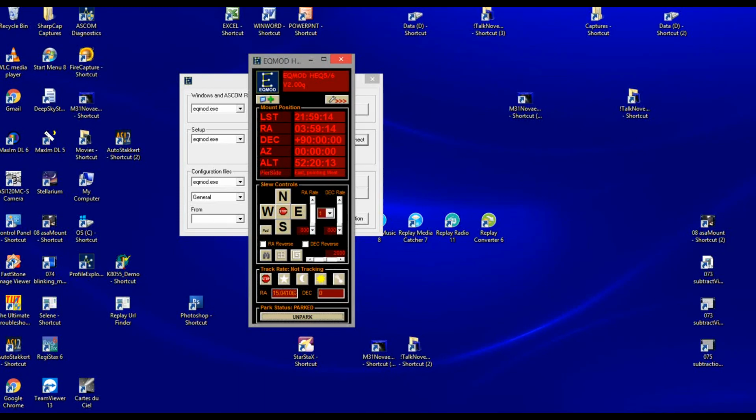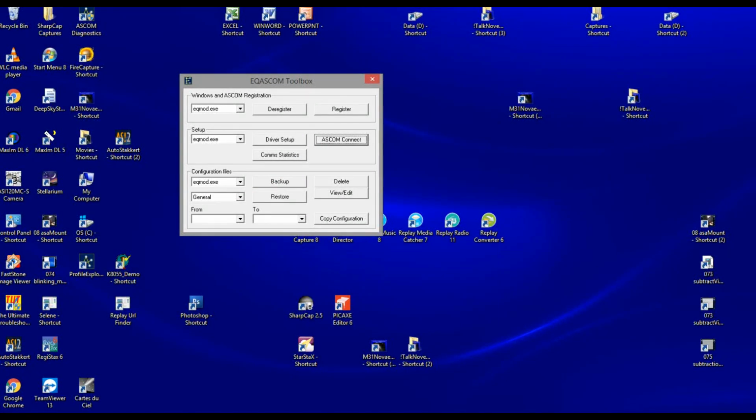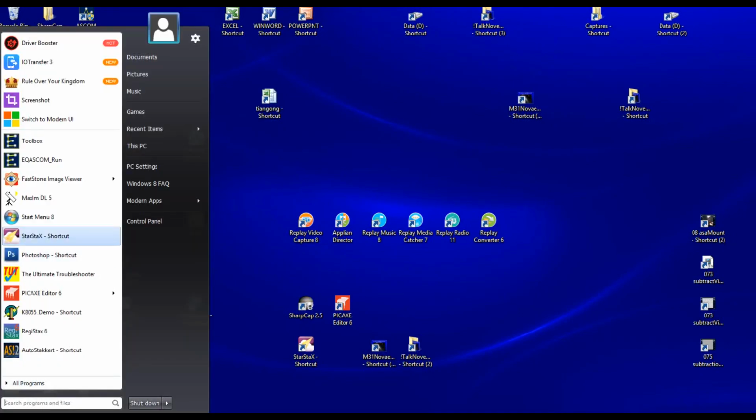If we then shut that down, it does not want to shut down. Okay, we'll shut it down from here. If I click ASCOM, there we go, ASCOM disconnect. Now I think that's the toolbox. You've then got the main bit of software, which is EQASCOM.